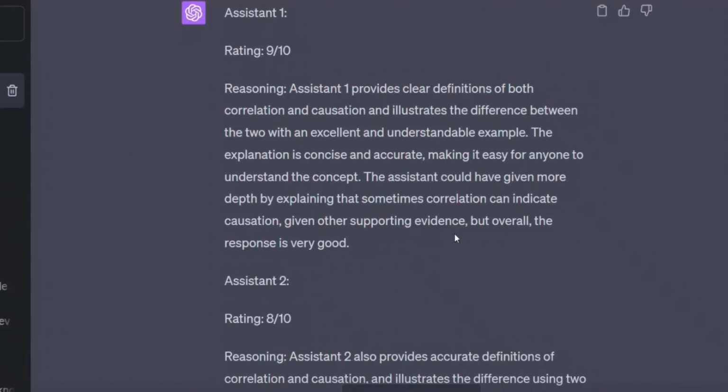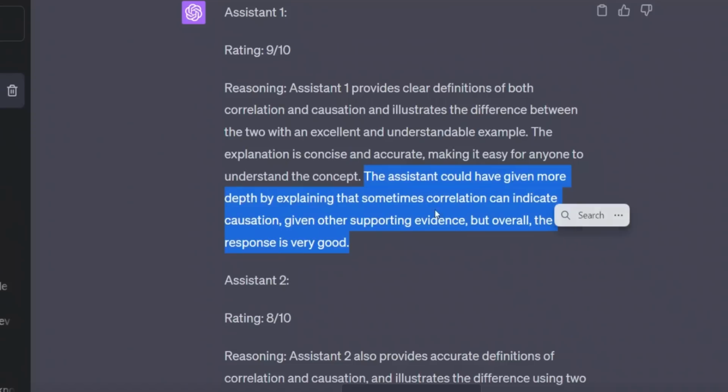Okay, so based on the assessment, Wizard Vicuna gets an 8 by 10, and Wizard Mega got a 9 by 10. The only reason that it got 9 by 10 was the assistant could have given more depth by explaining that sometimes correlation can indicate causation. Yes, I think an example like that would be really helpful if it was provided.